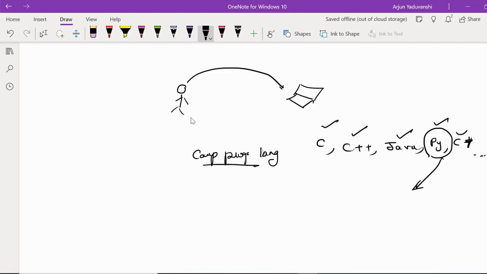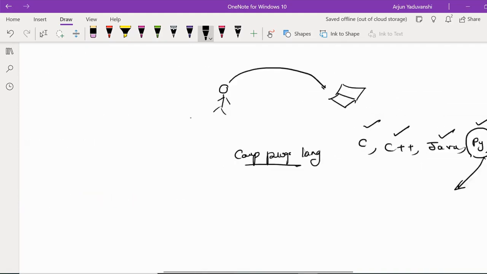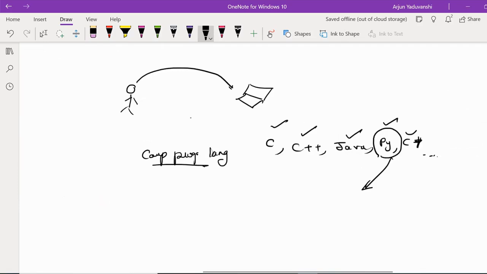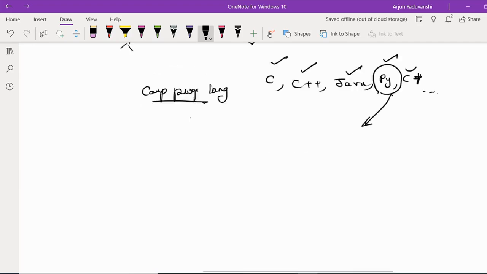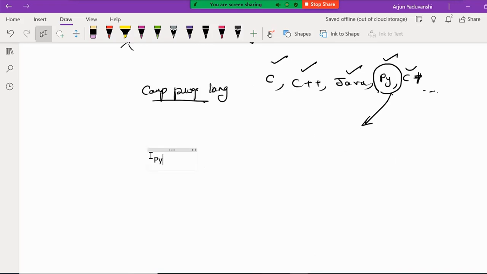Now, why are we learning Python? There should be some advantage. Some people will learn Java, some will learn C# or C++. Why are we learning Python? Let's see why you have to learn Python. First, I want to clear one doubt: Python has two versions. Python 2.x, and the second version is called Python 3.x.